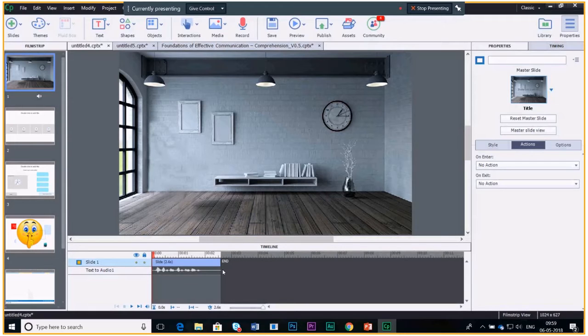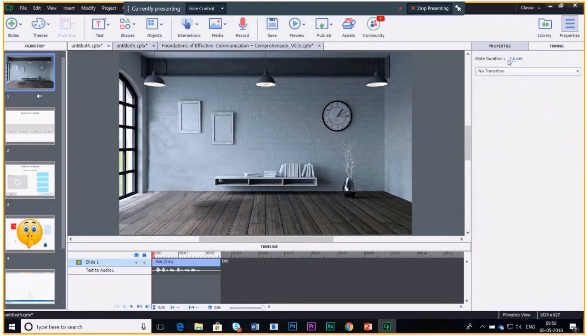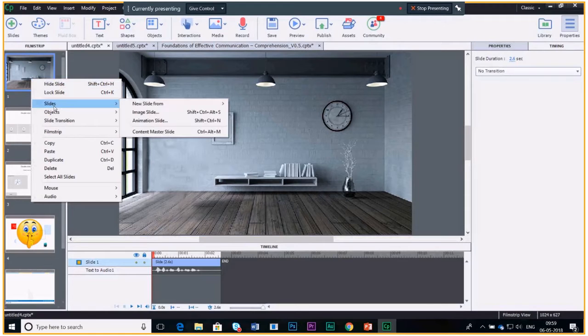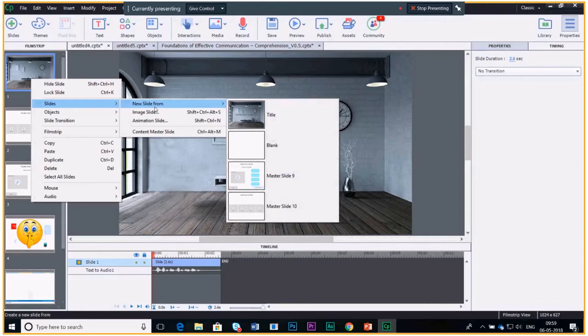You can control the timings of the slide on the right pairing time. You can decide the slide duration here. Correct. So I want to add one slide after that now. If you want to add it here, right click here, add, go to slides, new slide.